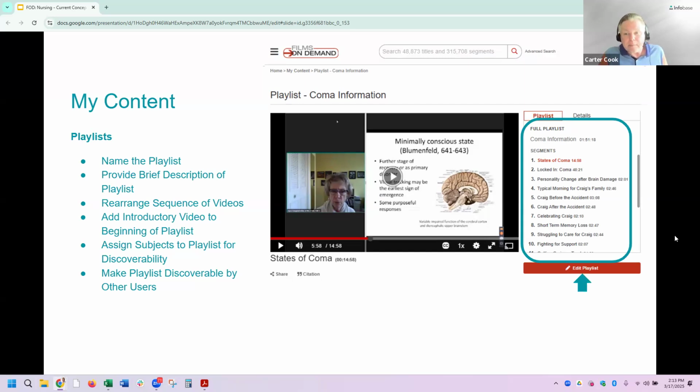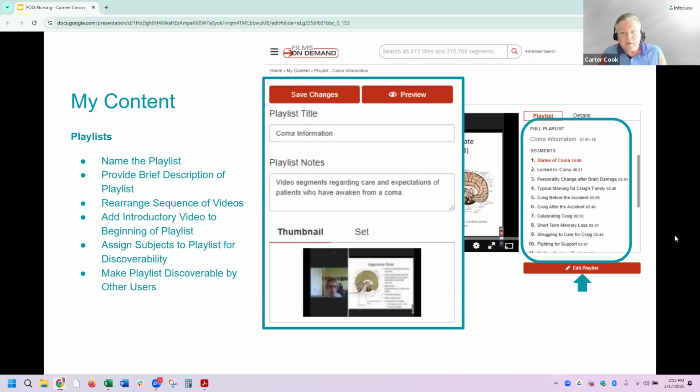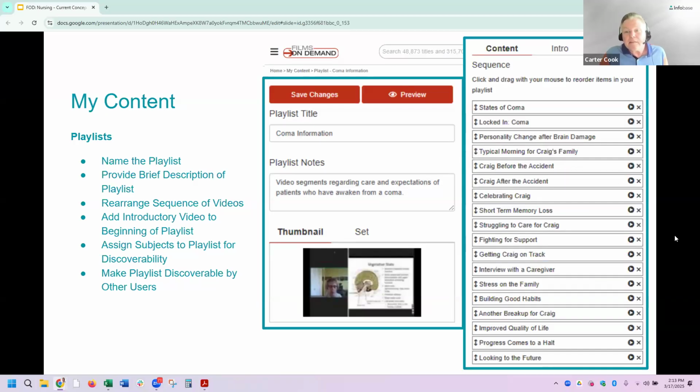Edit Playlist allows me to edit the title of the playlist, add some brief notes about the playlist, add or change the thumbnail image for the playlist, remove some of the videos, rearrange the sequence of the videos, upload a recorded introductory video for the playlist, and assign subject terms to the playlist to make it searchable in the platform. So once you've created a video playlist, there's a lot of things that you can do with it to share that curation with others.